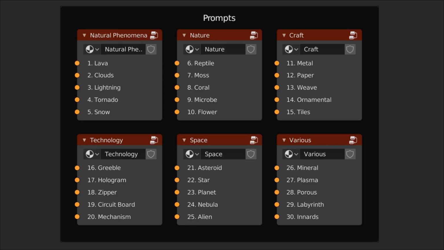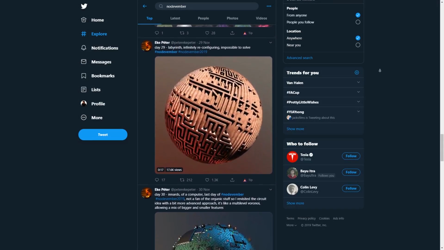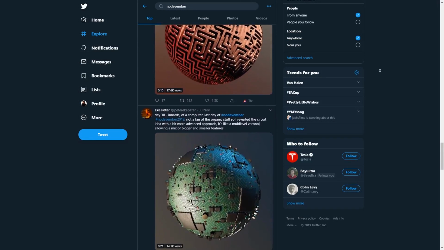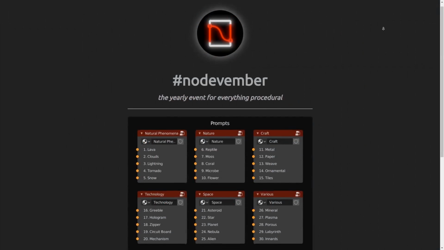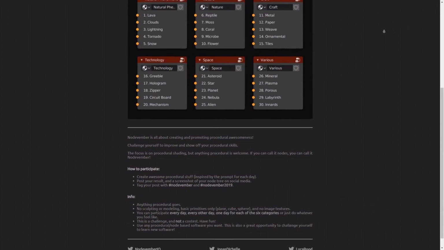If you don't know what Nodevember is, for every day of the month a prompt is provided, and members of the community try to create a result using only nodes and basic primitives. A great place to keep track of the results is on Twitter under the Nodevember hashtag. This is also where you will find the official account for the event, organised by Jonas Deschel and Luca Rude. More information can be found on the official site at nodevember.io.